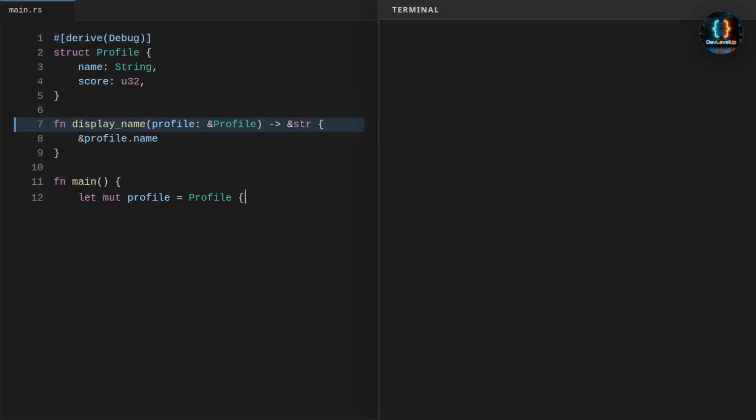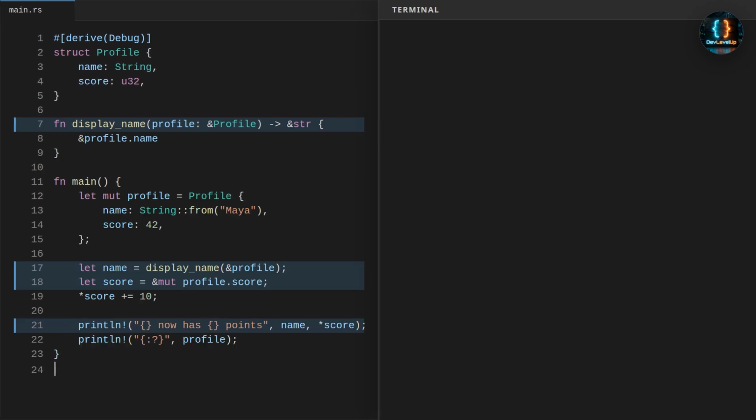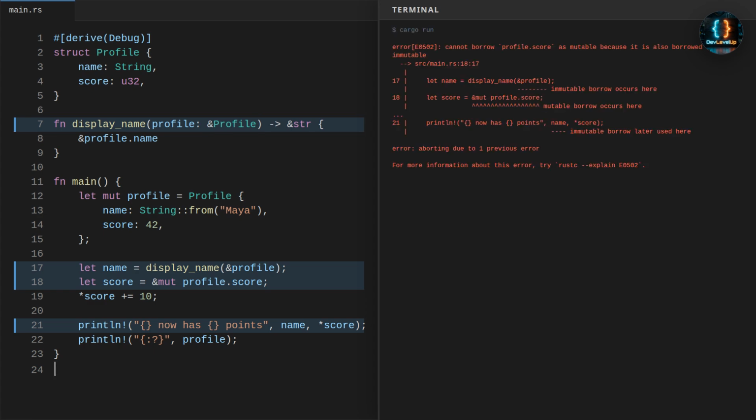Imagine a profile screen where we read the username and update the score. The helper function looks harmless, but it borrows the whole profile to return the name. Now we run it and see the borrow conflict.